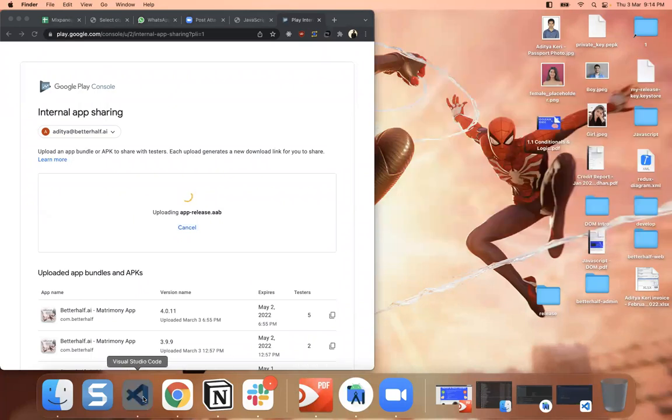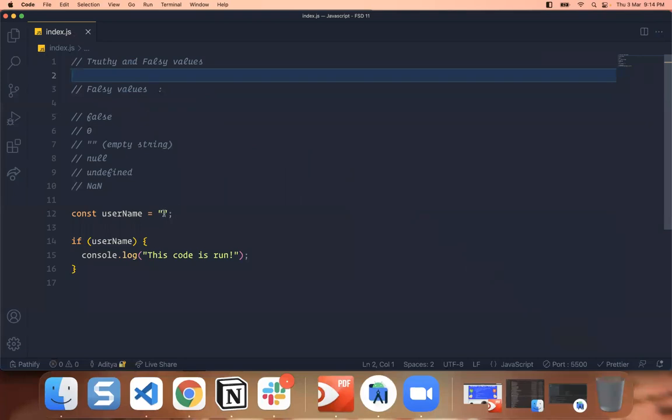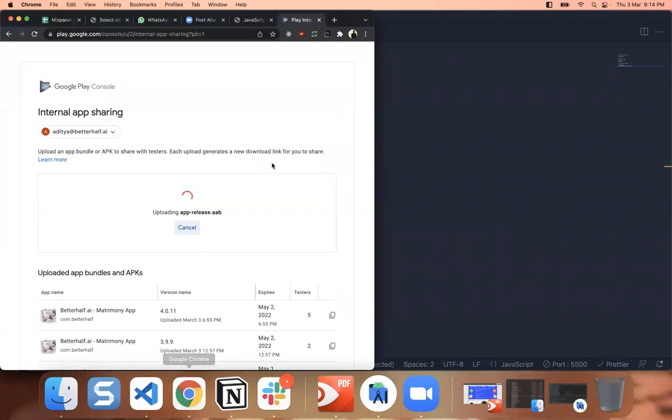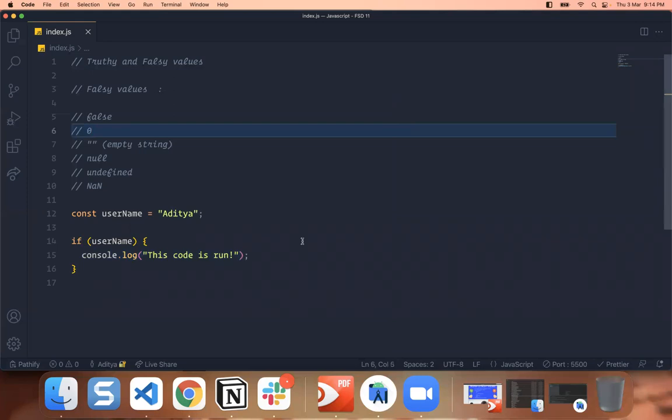Okay. But till then, let me ask you guys this question. What if I now add this username as Aditya? Will this block of code run? Yes or no? Yes, and the reason being this username is right now a truthy value. Because like I said, except these values, every other value is a truthy value.